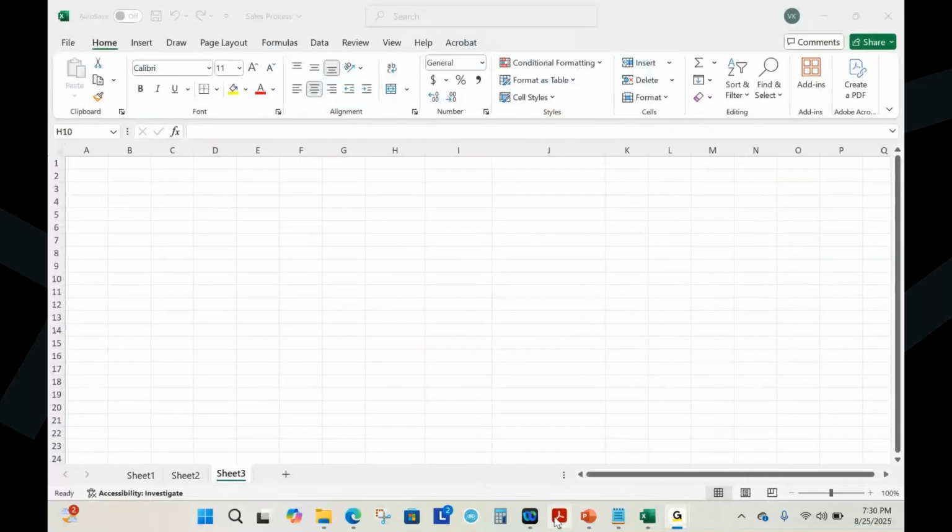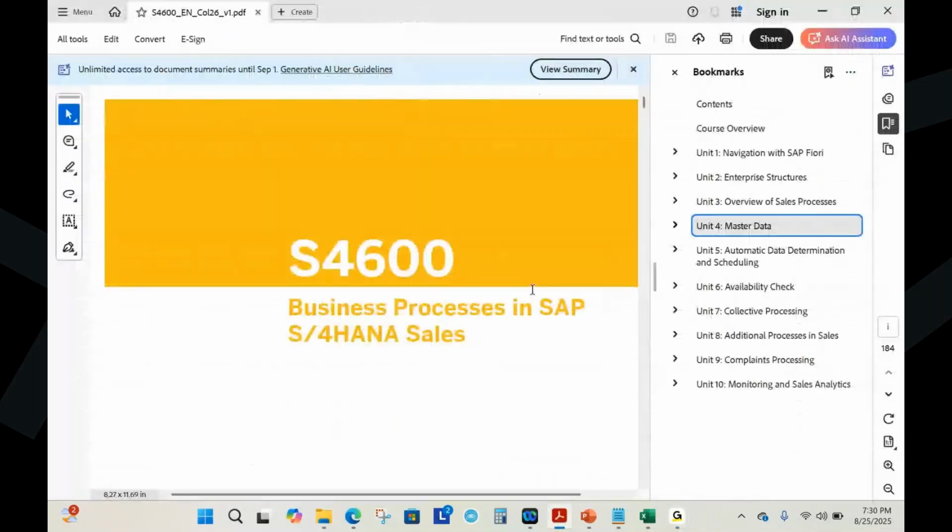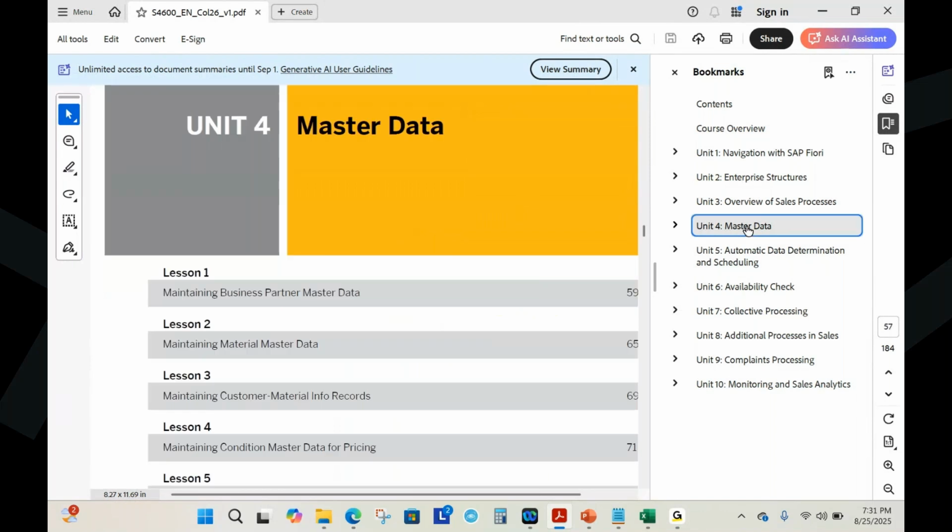Okay, so hi everyone. Welcome to SAP SD training. In the SAP certification training, in the course S4 600 Business Processes in SAP S4 HANA Sales, today we are covering, in the master data unit, the business partner: maintaining business partner master data. This topic we are covering today.